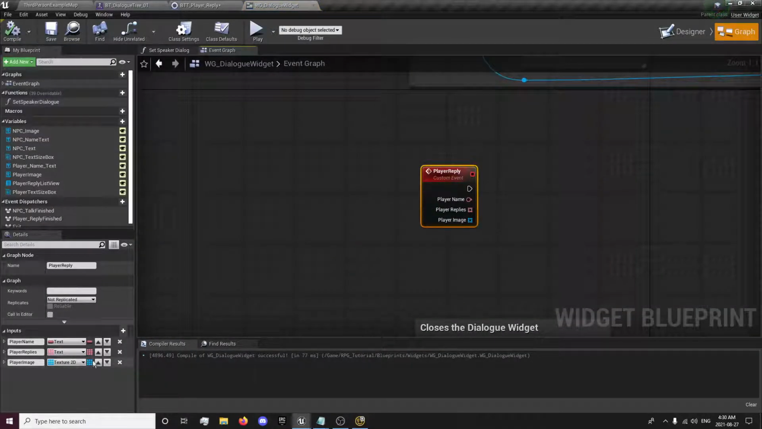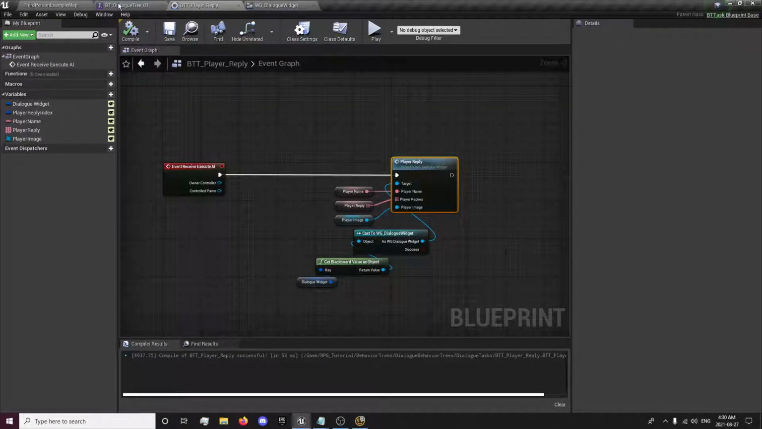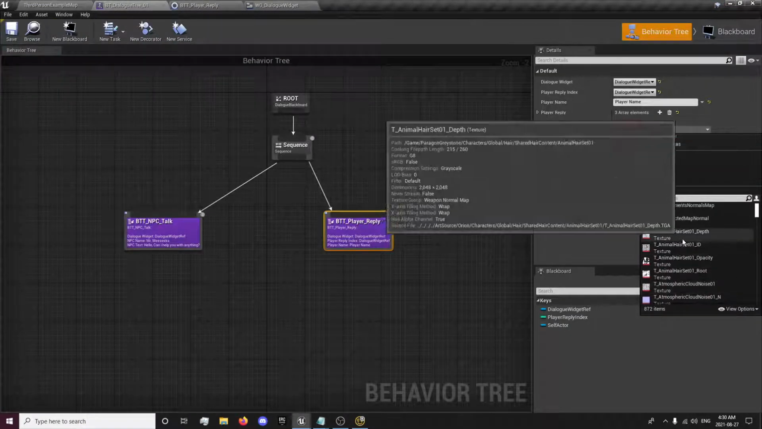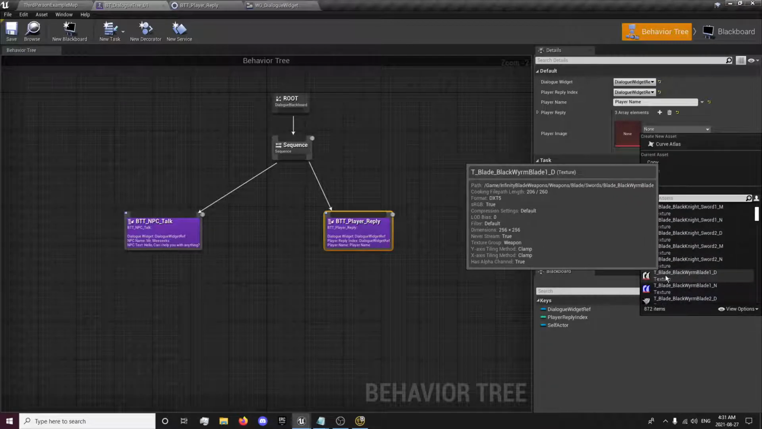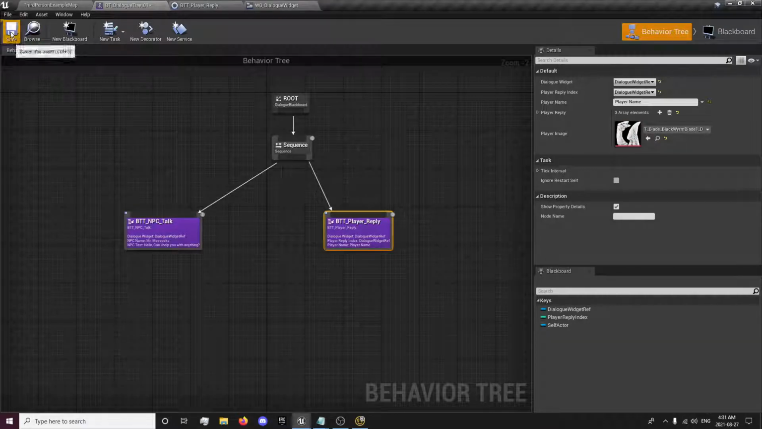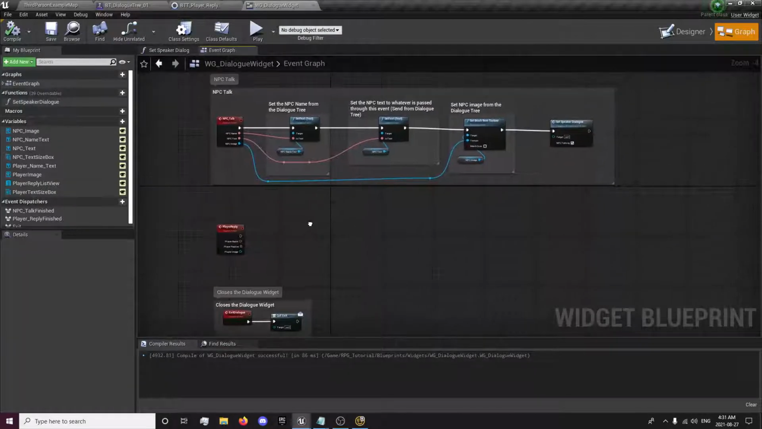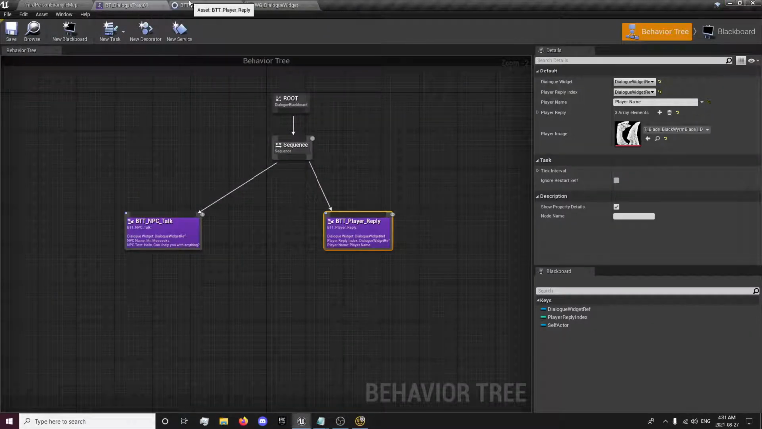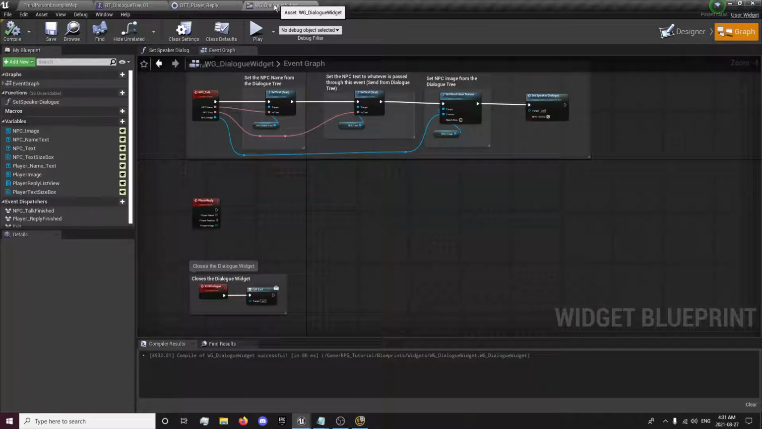And we'll also go into here and do the same thing. And we'll just plug our player reply in and our player image in, and now we can set our image to whatever we want. Just going to set that just because it'll look different. And you can even just leave it blank. That'll work for now.